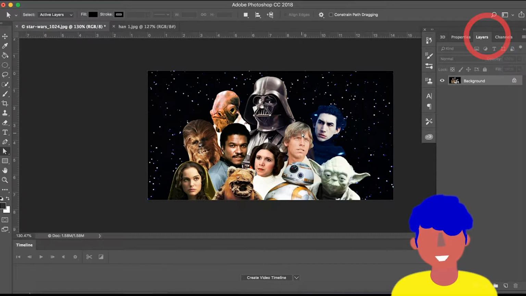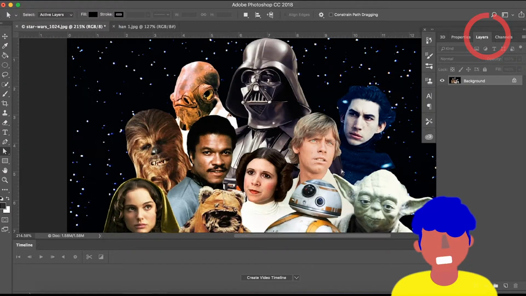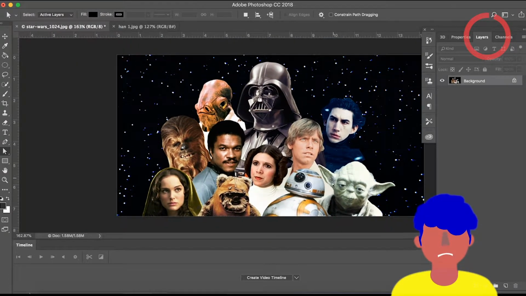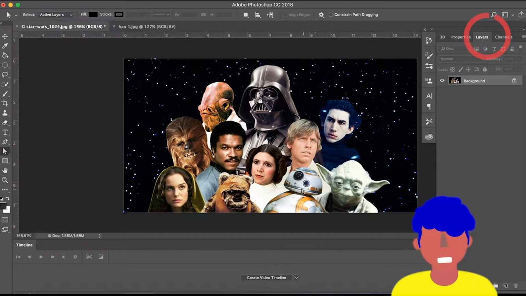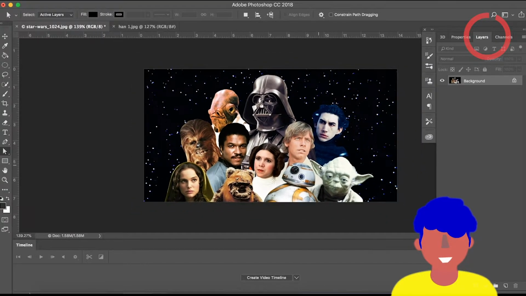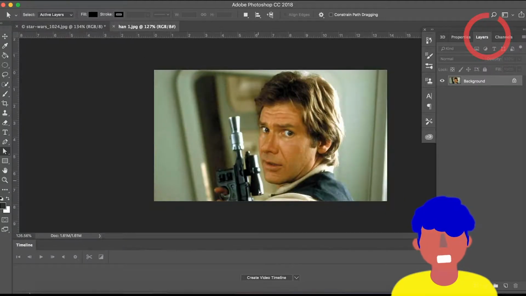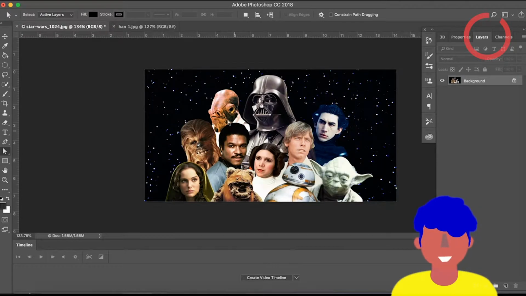For today's quick tutorial we're going to be showing you guys how to basically crop out any image very quickly. As you can see here, I just found this picture online of some of the heroes from Star Wars, and we're missing Han Solo. So I found an image of Han Solo that looks cool. We're basically going to crop him out and put him on this very quickly.